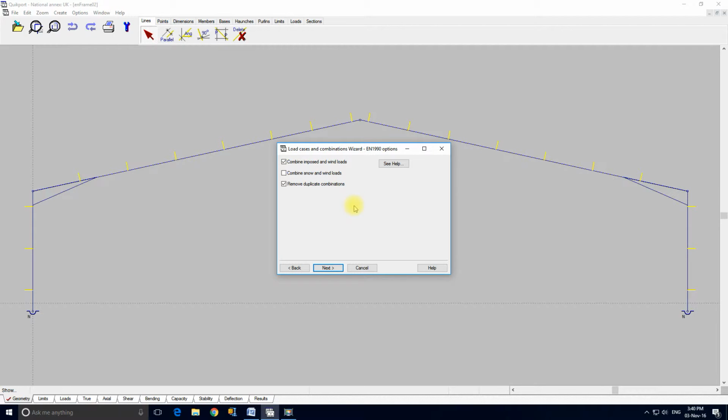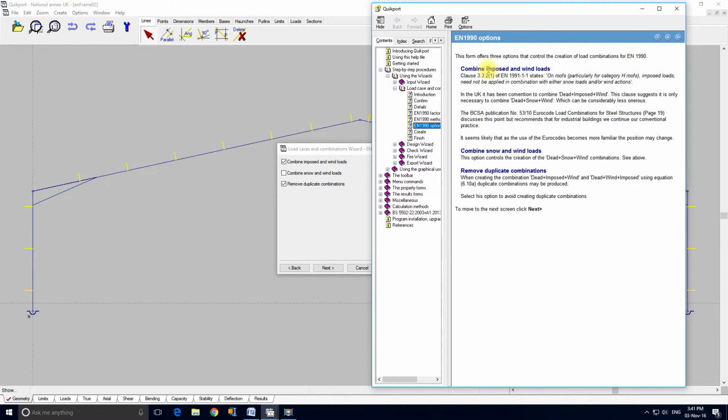Okay, when Eurocode first came out, there was surprise in some quarters that we no longer needed to combine our imposed roof loads with wind loads. As people have got more used to Eurocode, it's clear that we don't. We only have to combine snow and wind loads. That said, at some point the BCSA produced a document that said we should continue to do so. Now there's a help button here, and you can find out all about it in this text.